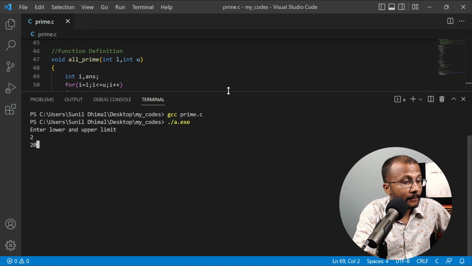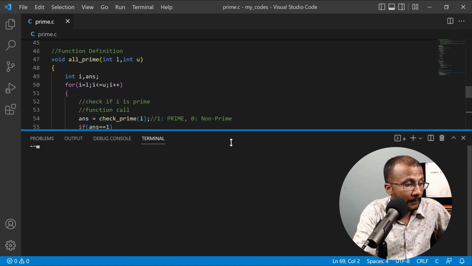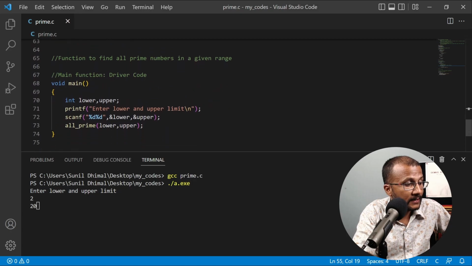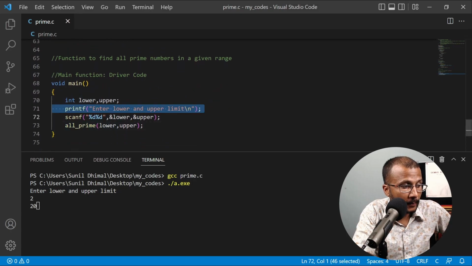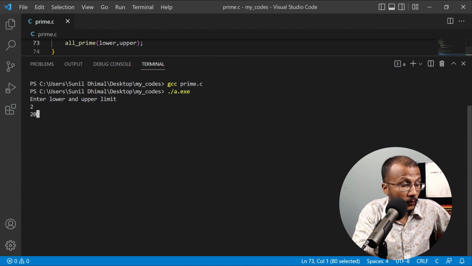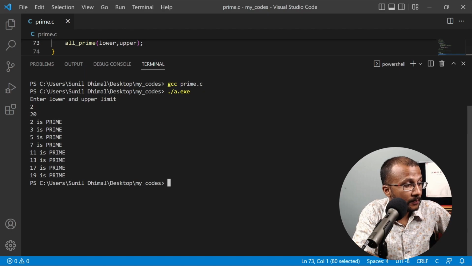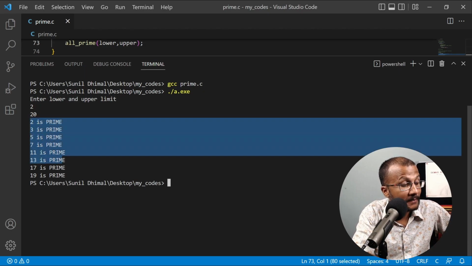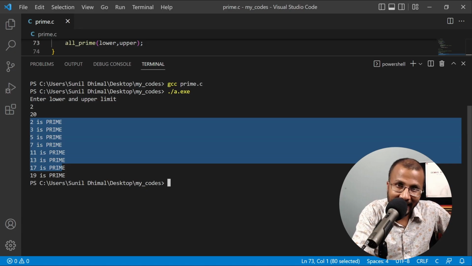Whenever I press enter, it is going to call this function called all primes. The enter lower and upper limit prompt is coming from the main function. It will scan the two numbers and then pass these two numbers to the function all primes, which will help me find all the prime numbers between 2 and 20. So, enter. It says that 2 is prime, 3 is prime, 5 is prime, 7 is prime, 11 is prime, 13 is prime, 17 is prime, and 19 is prime.